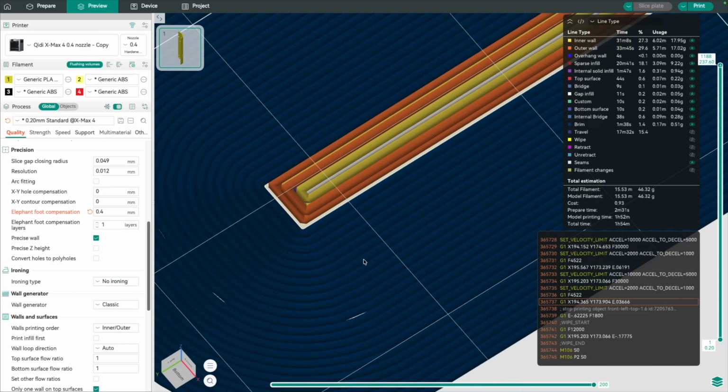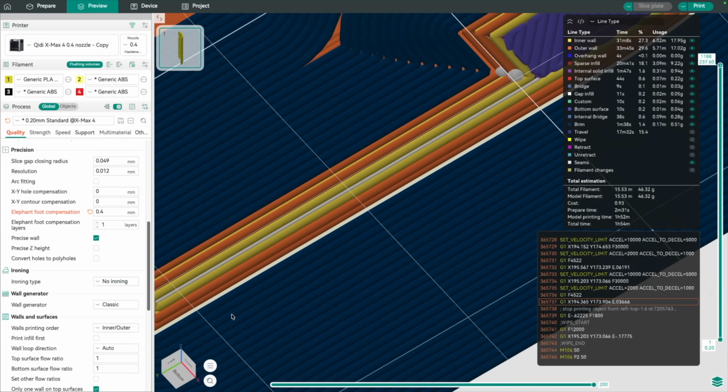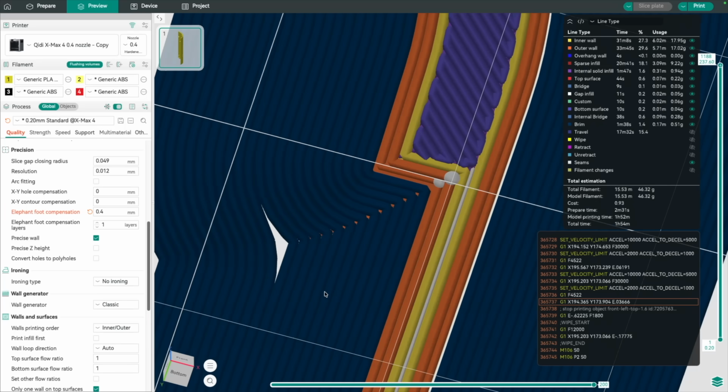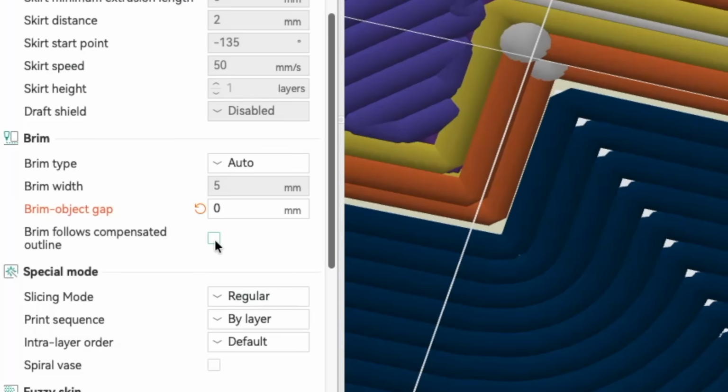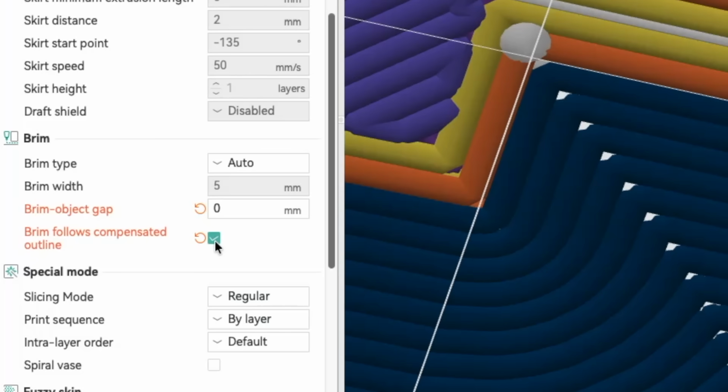The issue is that by shrinking the first layer, the brim is no longer as connected to your part as it should be, since it's generated based on the model you imported and not the compensated model. Now there is an option to generate your brim based off of the compensated model instead.